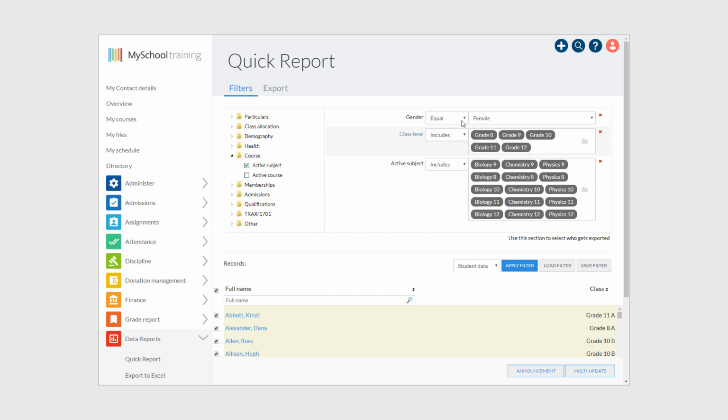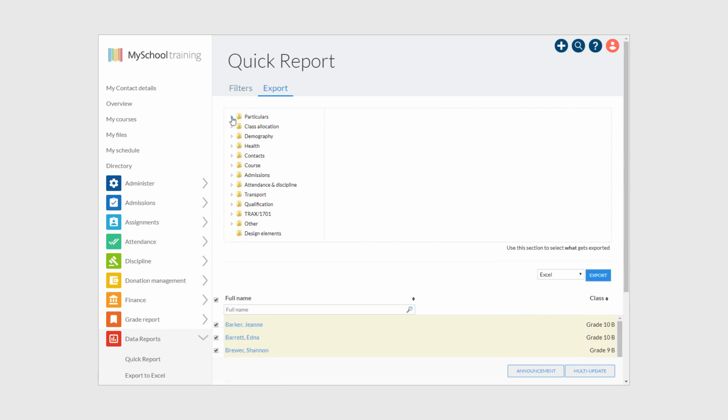So now we can look at the query. We are asking for all the girls in the secondary class levels who are enrolled in the subjects we have selected. For certain fields you can change the query context from includes to excludes, or in case of a numeric field we have less than or greater than. When we are happy we can apply the filter, and the results are produced below.